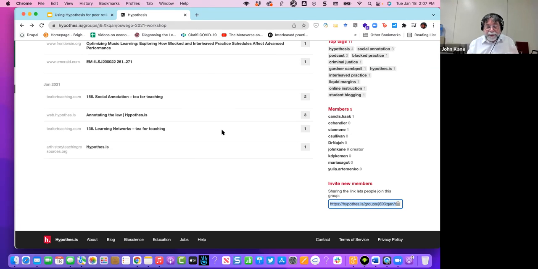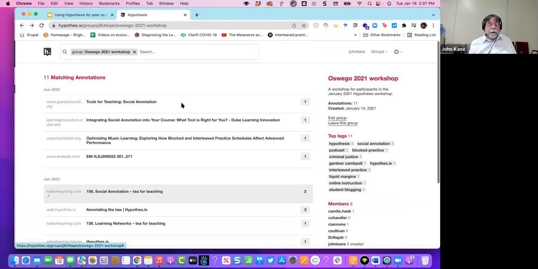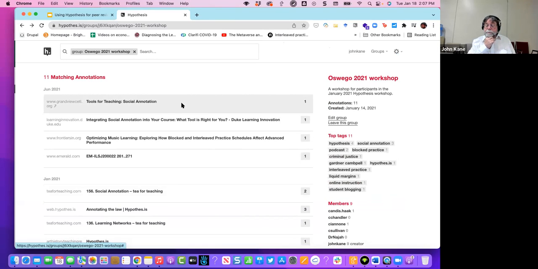I hit the Command key and X at the same time. So if you click on that, if you have a Hypothesis account, it will prompt you to join the group. If you don't, it will prompt you to join Hypothesis. And once you join Hypothesis, you can then join the group. Okay. So I'll give everyone a minute or two to try that.